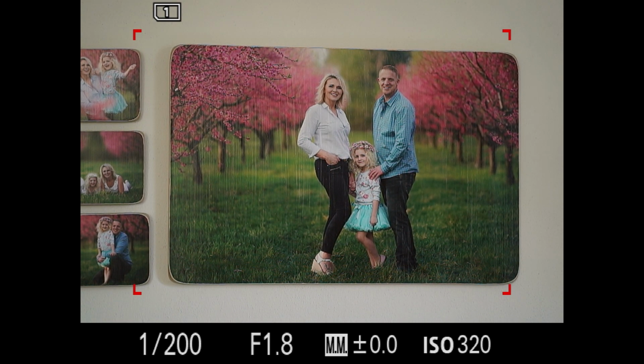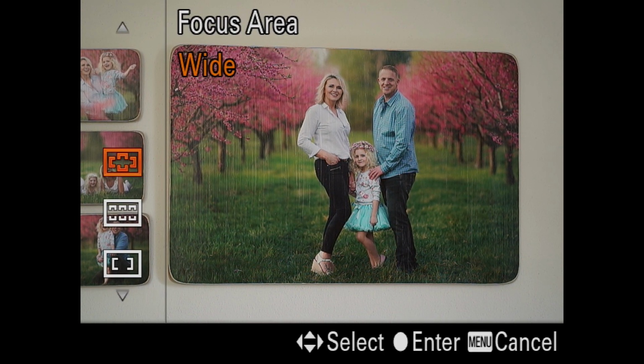Hey there folks, today I want to talk about how I've got my Sony Mirrorless camera set up for focusing, IAF and object tracking. Now, by default, when you purchase a Sony Mirrorless camera, the default setting for your focusing is actually set to wide, okay?